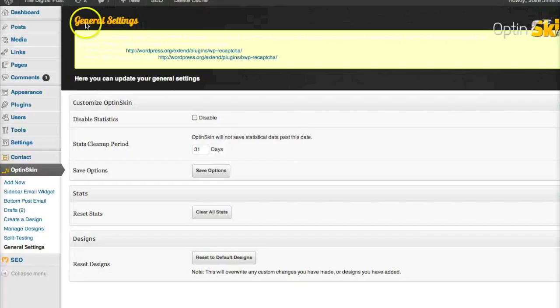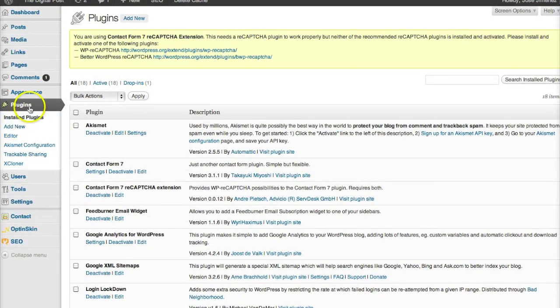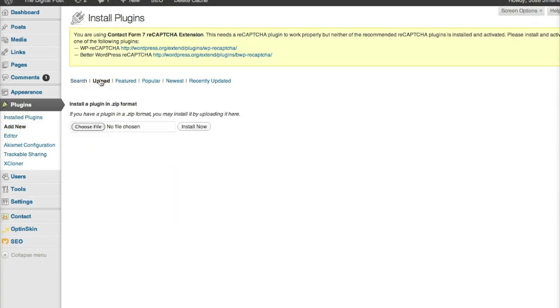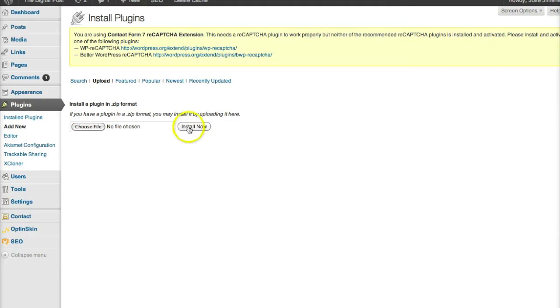So what you need to do is go to your WordPress dashboard, and from there click on plugins and then click on add new. Let me just do that and show you how that works, and then click on upload. Once you've purchased the plugin, you'll get a zip file. Choose that file, add it here, and then click on install now.